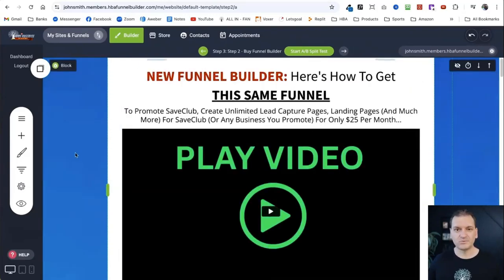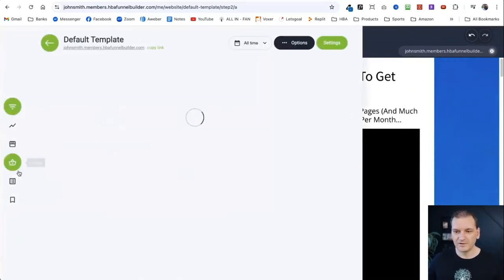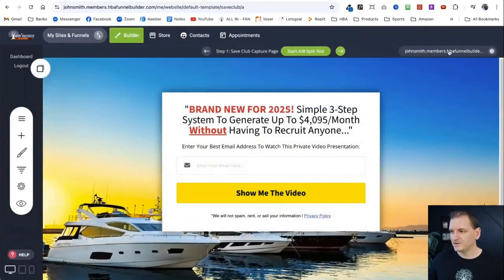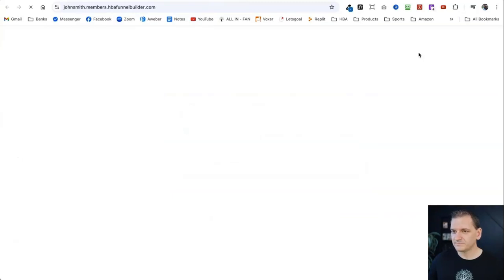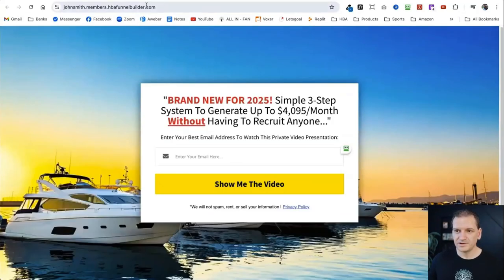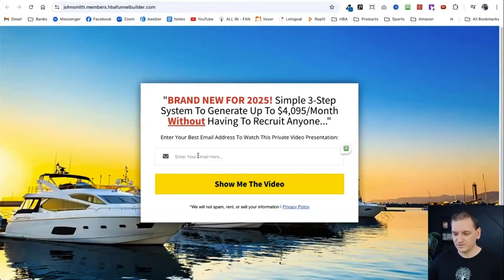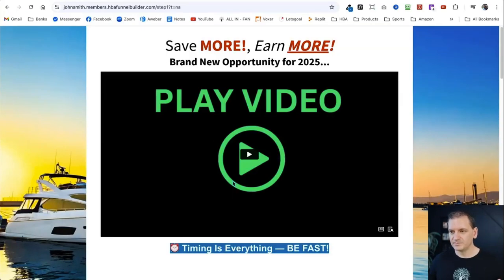And if you want to test your work, here's what you do. So you go back over to your funnel steps, go to the first step in the funnel, go ahead and click on your URL right here. Now this is the URL you're going to market this funnel with. And then you're going to just enter through just like you're a lead. So you just put your email in, show me the video, boom. Okay, now it has the video for the Save Club.